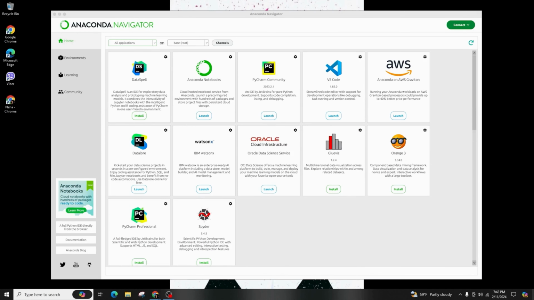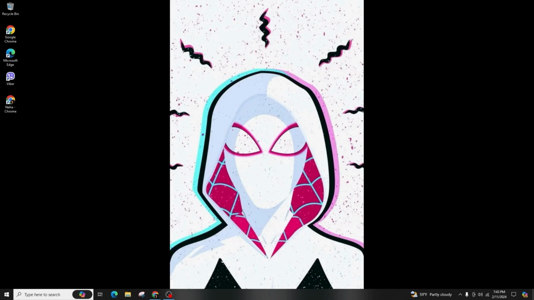Python packages and environments. It may take some time to initialize for the first time, so please be patient, and once opened, you'll have access to various options such as Jupyter Lab, notebooks, and more. Congratulations, you have now successfully installed and opened Anaconda Navigator. So this is basically how you can install Anaconda Python on Windows 10 or 11.